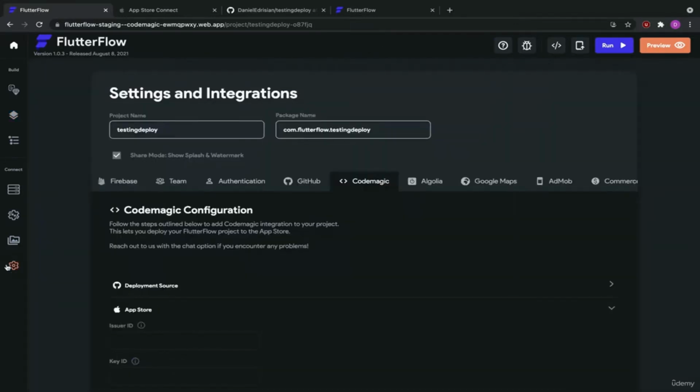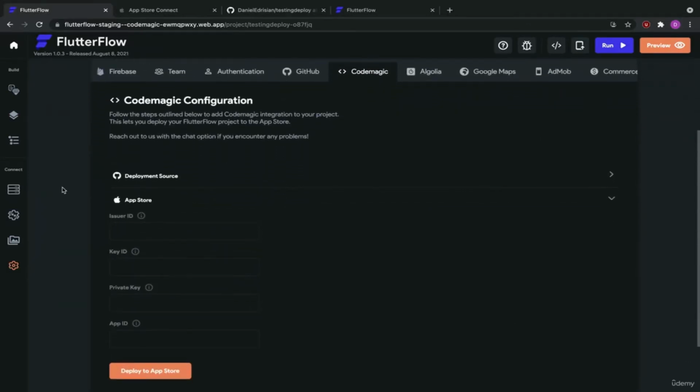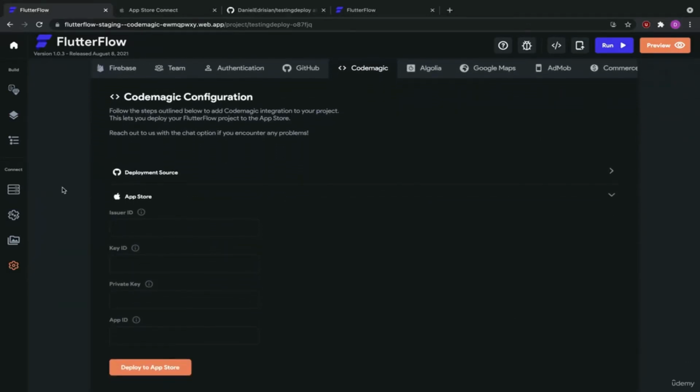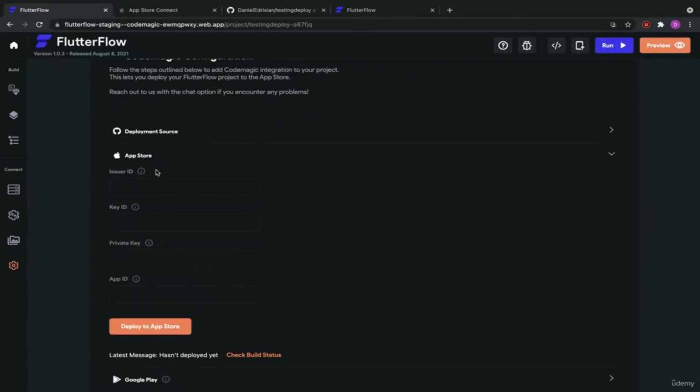Then we're going to go to settings and then to the CodeMagic tab. We've partnered with CodeMagic to deploy your apps to the App Store, and soon we will also let you deploy to Google. So here we can see a couple of different text fields that we need to fill in before we deploy to the App Store: the issuer ID, key ID, private key, and app ID. And I'll go over how you can generate those now.